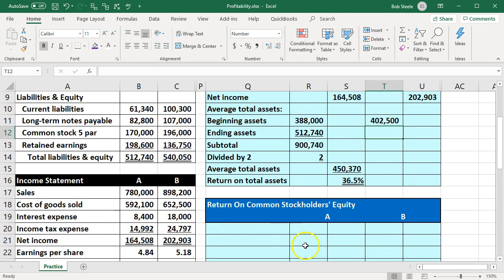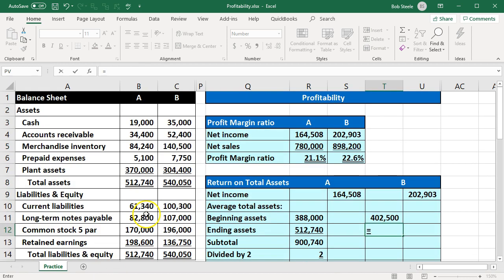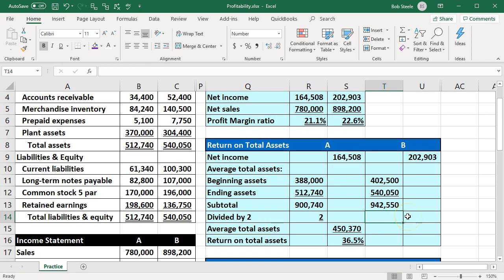And then we're going to pick up the current assets, which are the ending assets. And this is going to be equal to what is on the balance sheet. So we'll look for the total assets on the balance sheet, the 540,050. And then we'll sum those up, equals the sum of the 402,500 and the 540,050, and that's going to give us the 942,550. We'll then divide that by 2 to get the average, which will be 471,275. Then we can calculate the return on total assets, which is going to be the net income, 202,903, divided by the 471,275, or the 43.1%.